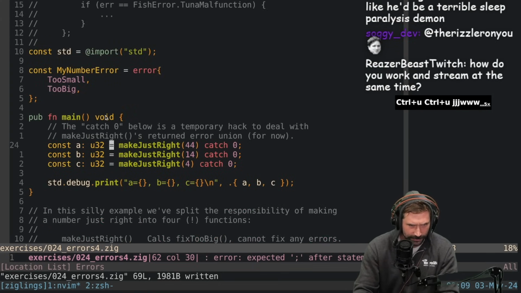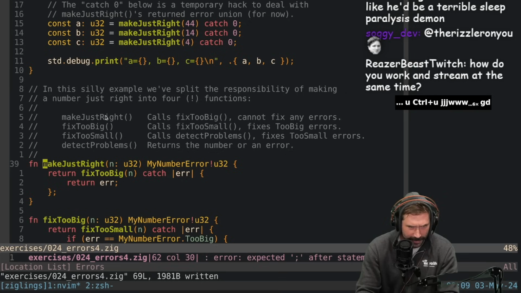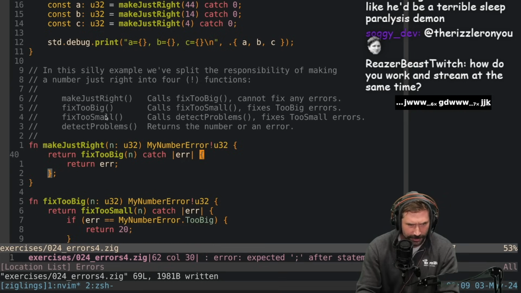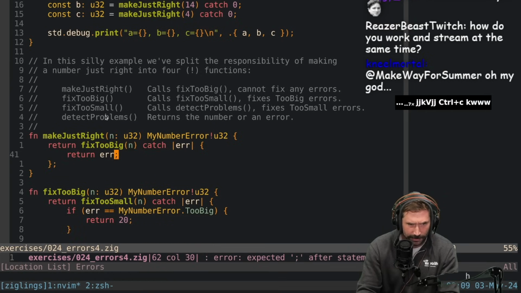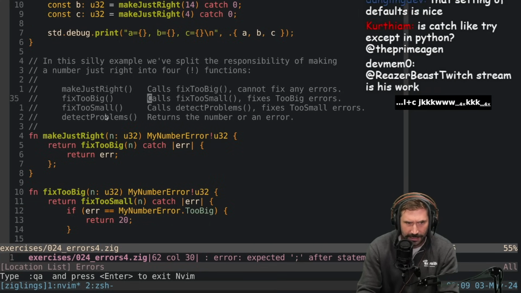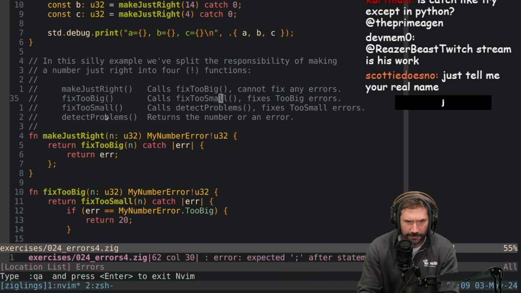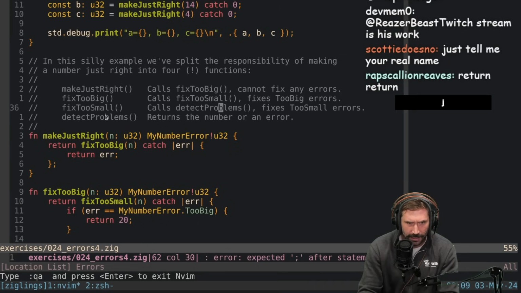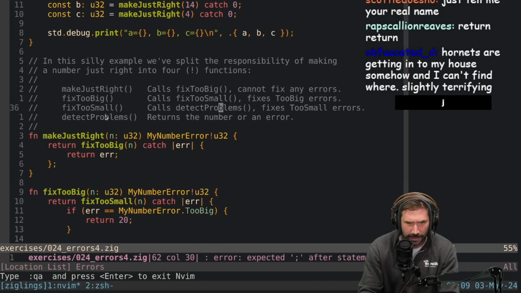Let's trace this through. Just make it right. It's a 32. My error, 32. If there is an error, we just simply return the error. Okay, interesting. So that's why it returns this. So we actually didn't do anything with that. Let's see. Just make it right. Calls fix too big. Cannot fix any errors. Calls fix too small. Fixes too big errors. Calls detect problem. Fixes too small errors.